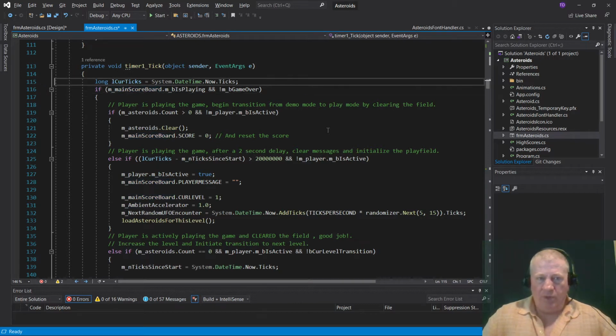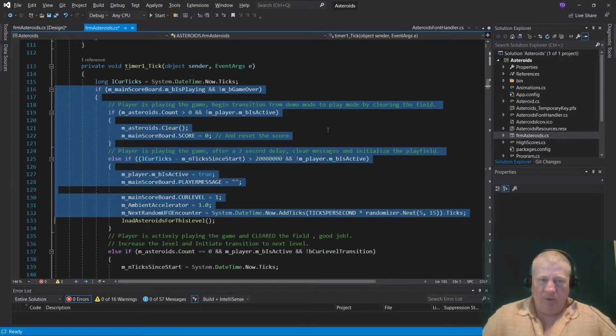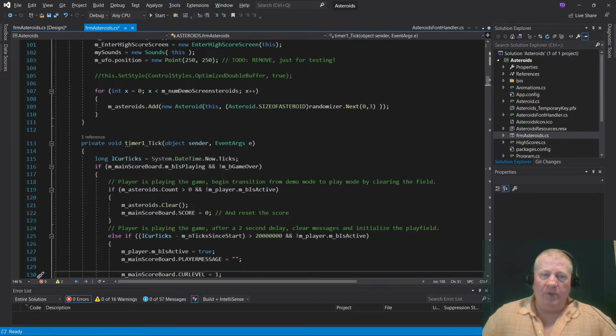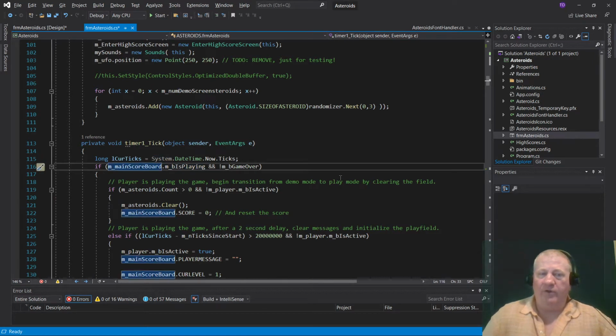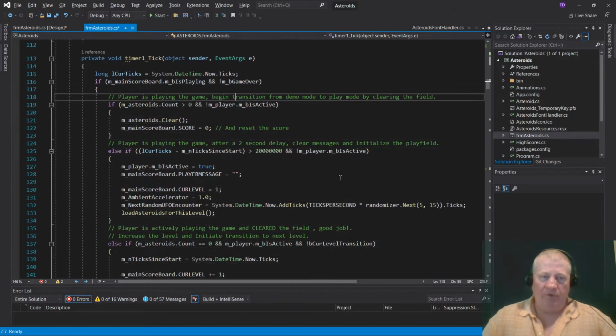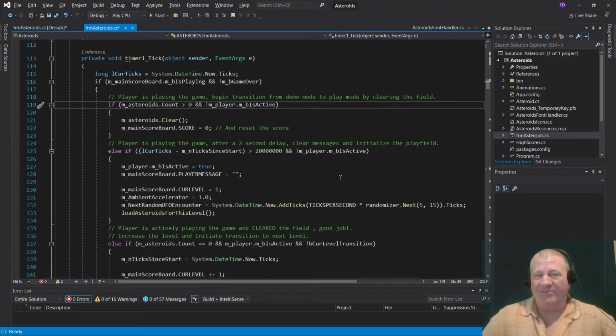But with this code here, without getting too much into detail, is when the player is playing. And so as you can see, I have a switch, a boolean right there, that actually says, is the player playing and is the game still not over? So this is the main loop. And with this, we do a check to see if the count of asteroids that's currently on the play field is greater than 0, meaning the player has not cleared.